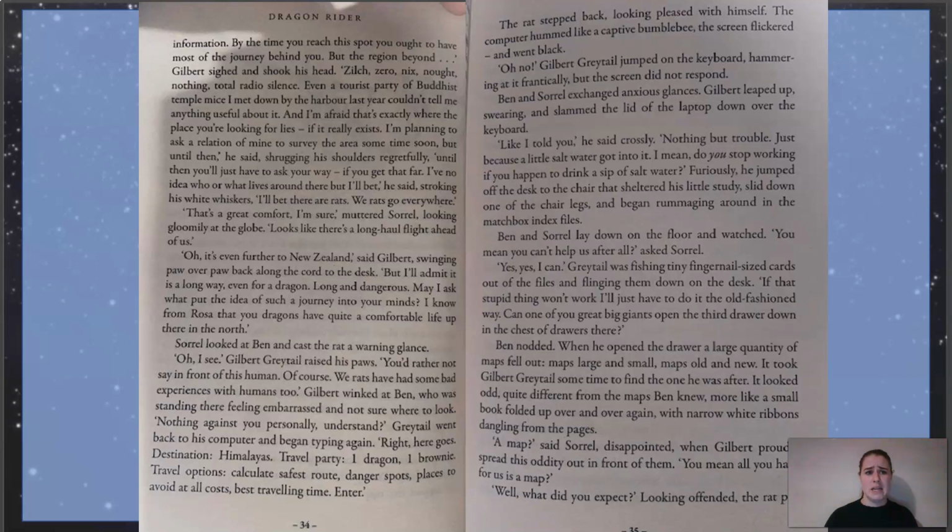And I'm afraid that's exactly where the place you're looking for lies, if it really exists. I'm planning to ask a relation of mine to survey the area sometime soon, but until then, he said, shrugging his shoulders regretfully, until then you'll just have to ask your way, if you get that far. I've no idea who or what lives around there, but I'll bet, he said, stroking his white whiskers, I'll bet there are rats. We rats go everywhere. That's a great comfort, I'm sure, muttered Sorrel, looking gloomily at the globe. Looks like there's a long-haul flight ahead of us.